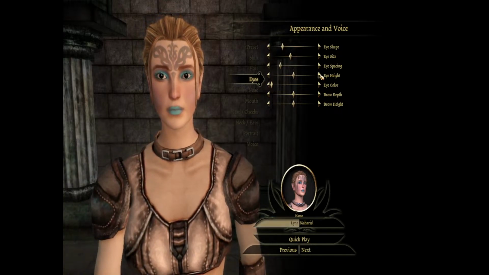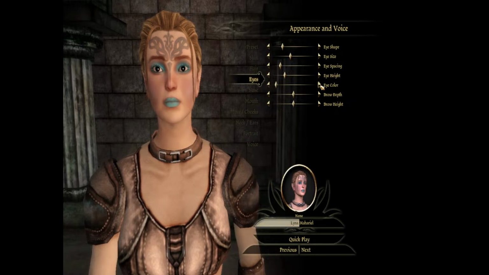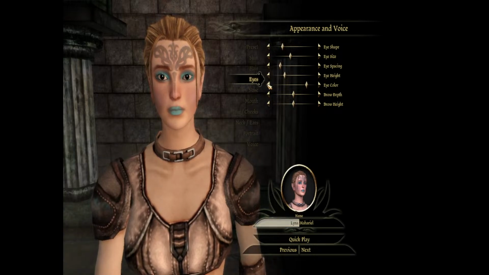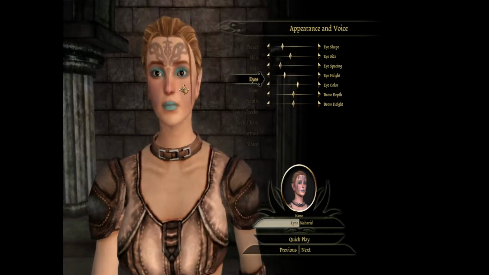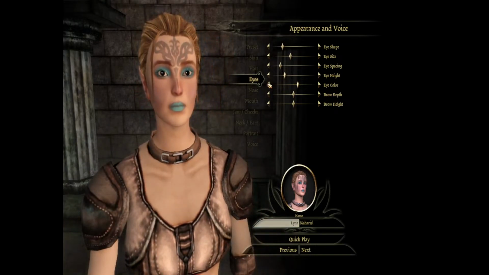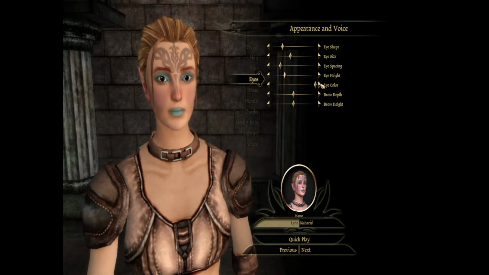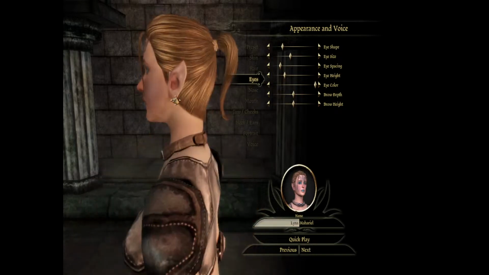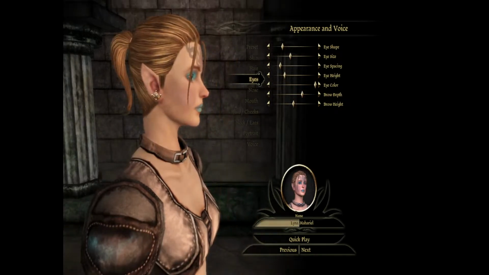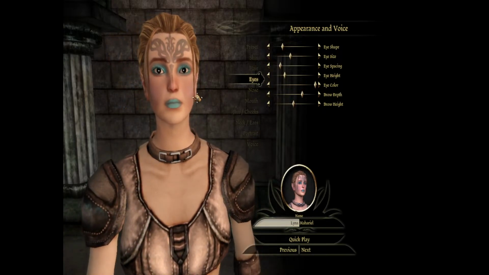Eye spacing, maybe bring them together a bit more. There we go. Eye height. Let's make them a little bit lower. There we go. Eye colour. You can't really tell what colour, like the eye colour has no difference. There is no eye colour difference. Well, that's annoying. Brow depth. That's that one. There we go. About there, I think. Yeah.